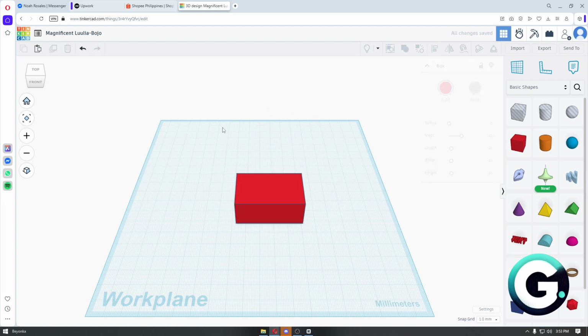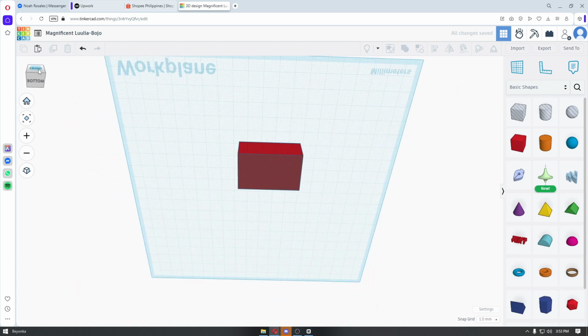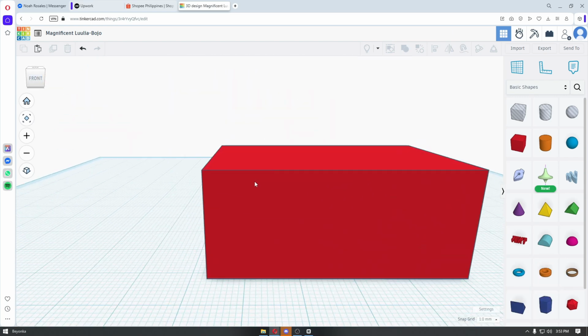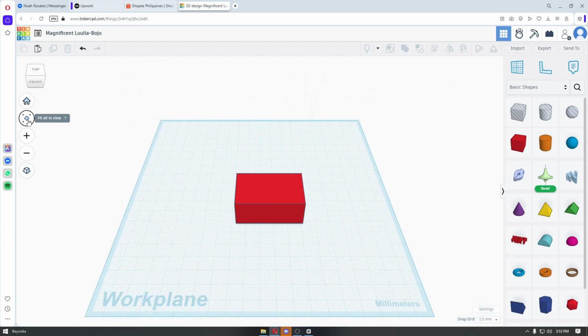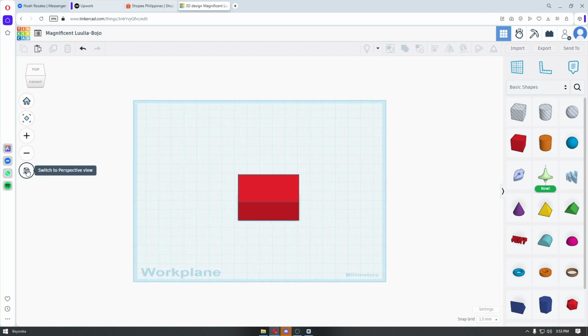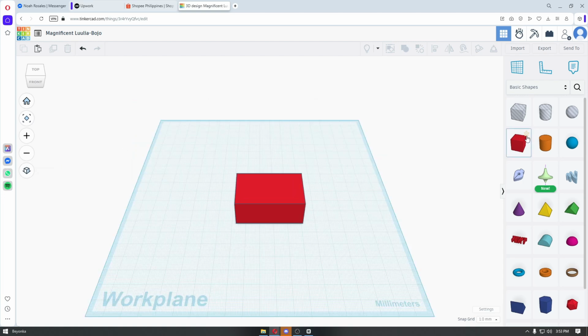Now, if you want to move your camera, you can simply click on this button right here, and then you can drag it to show you the space that you're working on. In here, we have the home view, we have the fit all in view, we have the plus, which is the zoom in, zoom out, and lastly, the switch to flat view. So from there, we also have additional tools right here that we can use.